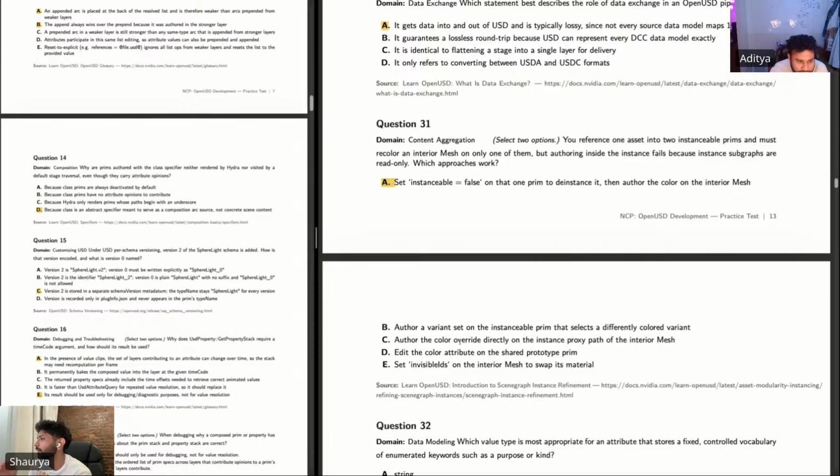Yes, and author a variant set on instanceable prim that selects a different colored variant. Author a variant set on instanceable prim. Yes, we can do this as well. Bro, variant set on instanceable prim. I don't think that's the right answer. Oh, no, author a variant set, because we can author. So when you author on instanceable prim, yes, that selects a different colored variant.